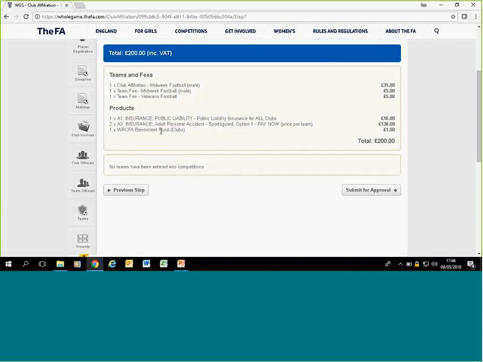This gives you an overview of how much you have paid. It shows you that you paid your affiliation and how much per team. So this is £5 per team for the midi and veterans. Then it's how much public liability you bought. So you bought the one for 16. Then how many personal accidents and how many benevolent funds. You can just check everything here.